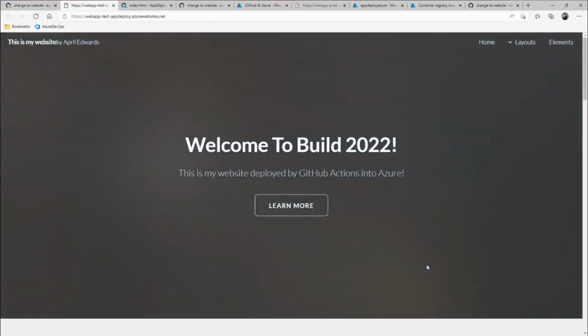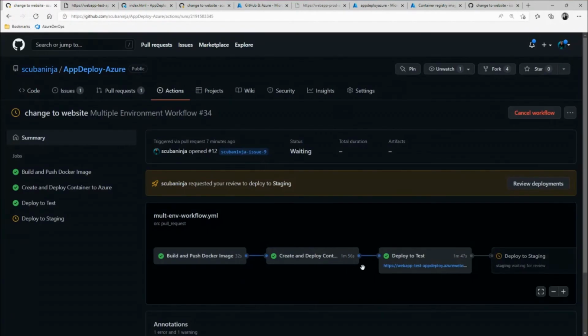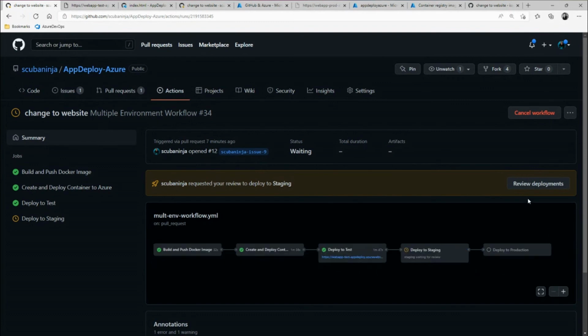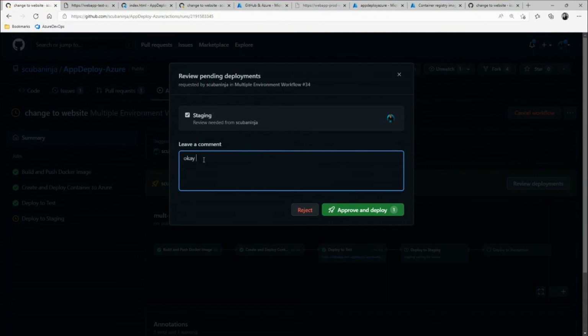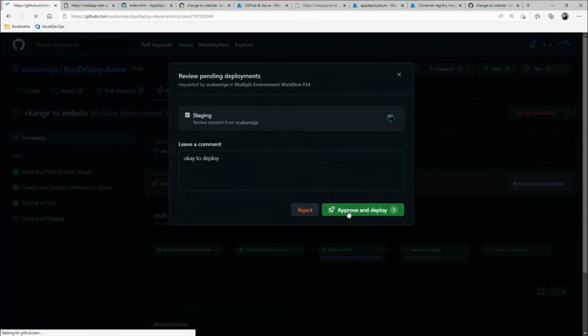So we can see that our changes have gone through to our test environment. I want to go ahead and look at this, make sure it's okay. It's exactly where I want it to be. And then I'm going to go ahead and give it a review for the next stage. So I want to deploy to our staging environment over here. I can go ahead and click on review deployments. I tick the box and I can say, okay, to deploy. I can approve this deployment.